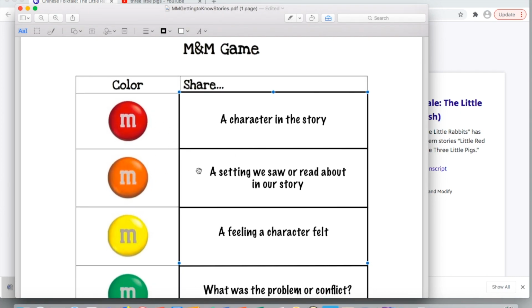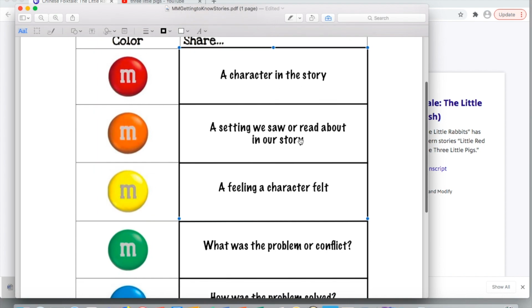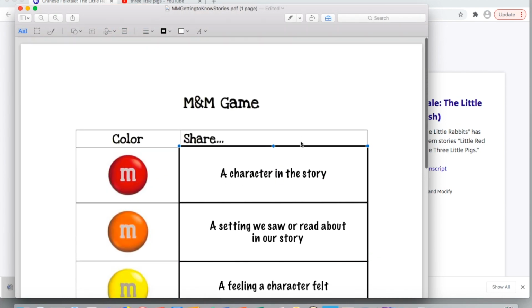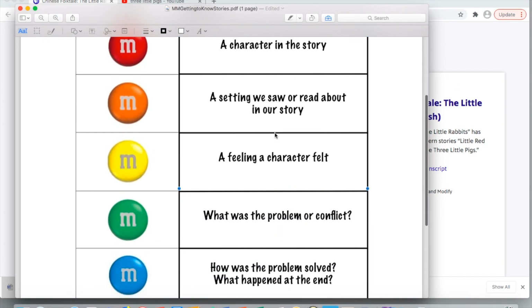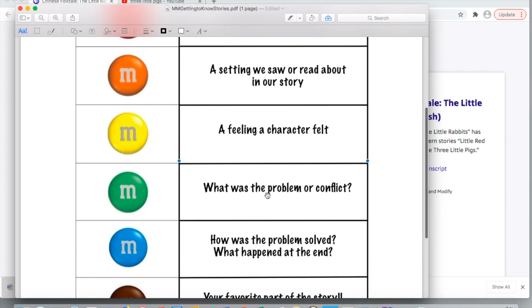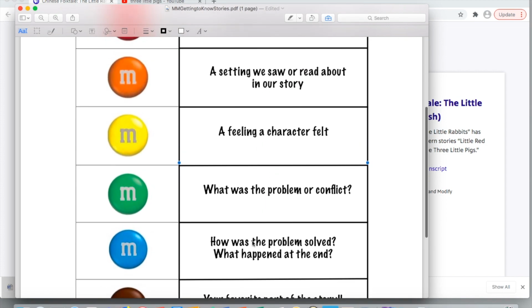So some of the questions that I aligned here were questions that I pulled out of my lesson, right? So some of my objectives, some of my essential questions, whatever it is you want your students to be able to grasp is what you're going to embed here in your little graphic, right? So I want them to share a character from our story, the setting we saw or read about, a feeling the character felt, what was the problem, how is it solved, and then their favorite part, right? We're talking about actively engaging them, so I want to know what they like the best, right? And you never know what they're going to say, and that's part of the fun of it, right?